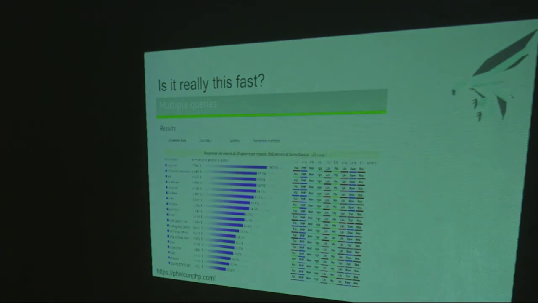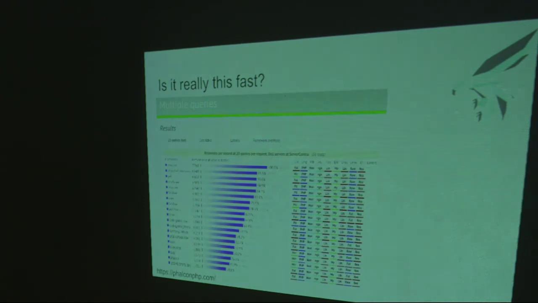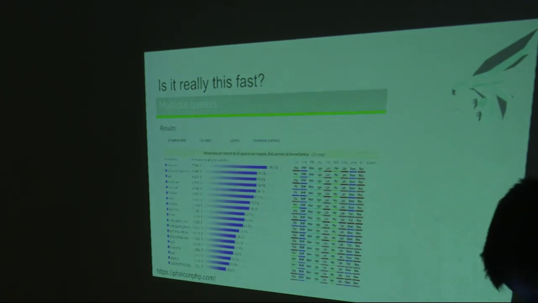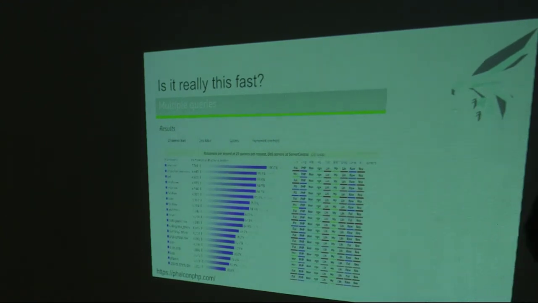Okay, so these are the graphs that you can see with TechEmpower. And yeah, okay, wrong password. Awesome. Alright, so where are we here?